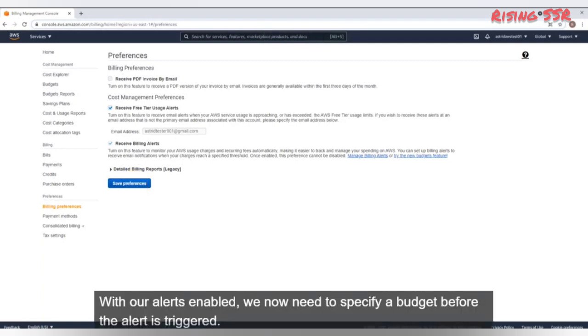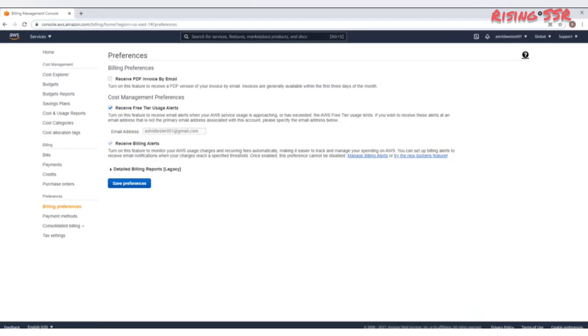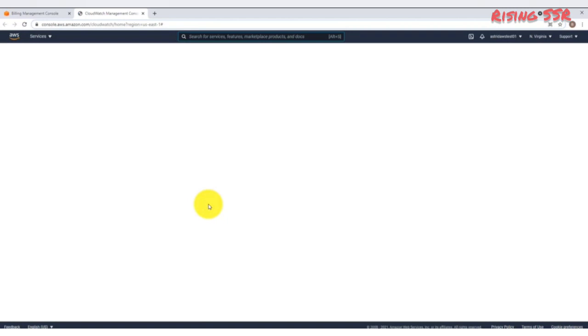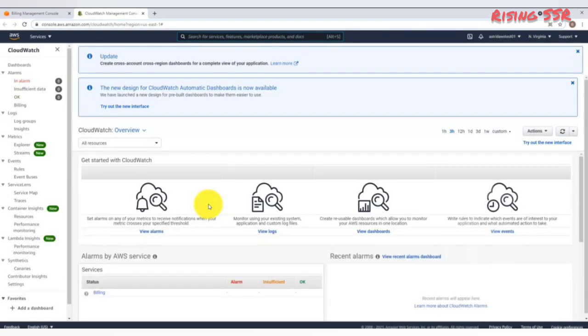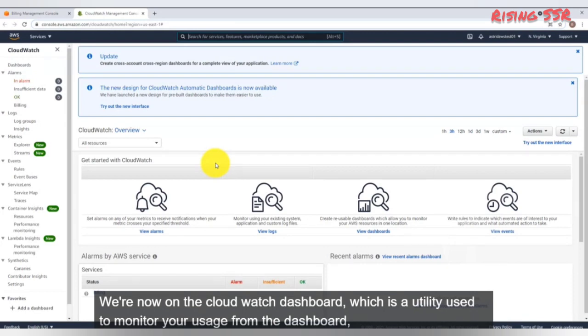With our alerts enabled, we now need to specify a budget before the alert is triggered. In other words, if our account exceeds a certain threshold, the email notification should be sent. To set this value, click Manage Billing Alerts. We're now on the CloudWatch dashboard, which is a utility used to monitor your AWS usage. From the dashboard, click Billing.